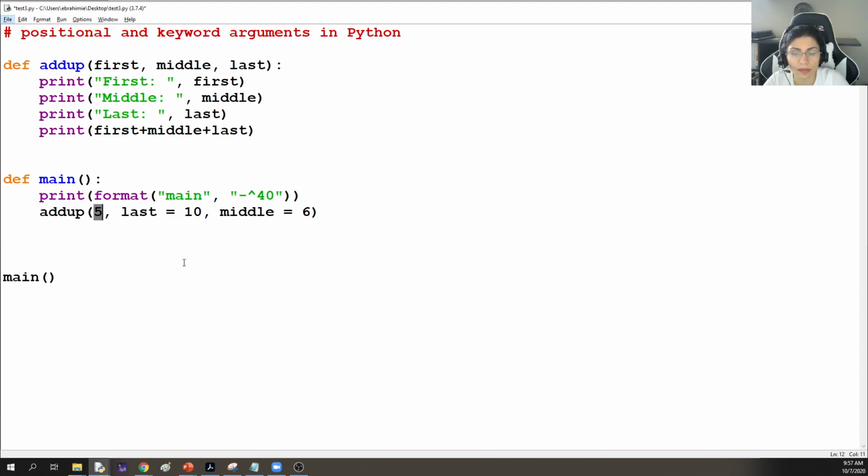One thing that you need to be careful is you can combine positional and keyword arguments, but your positional arguments must come first. So you cannot have last 10 and then at the end have this 5. You cannot do that. So the positional argument must come first, and then any keyword argument that you have comes at the end. So it starts from the beginning, assigns all of those positions, and then whatever remained, it uses keyword argument to assign those values to their parameters.